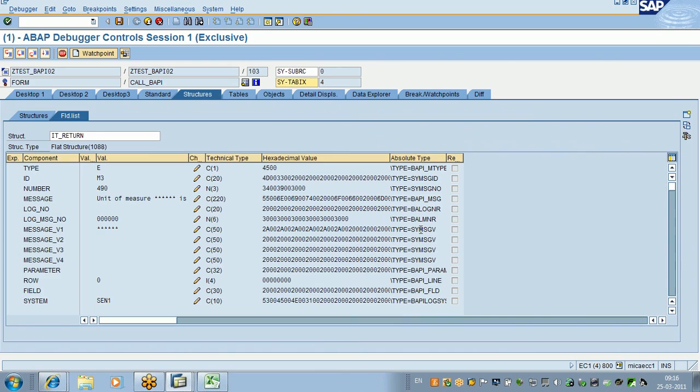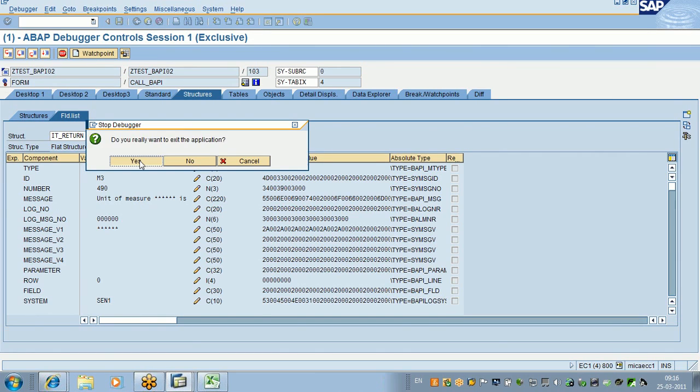Oh, it has given an error. The unit of measure is something wrong. The message it was giving is that the unit of measure should not be PC. It's not defined, PC is not defined. So let me change the unit of measure to kgs.